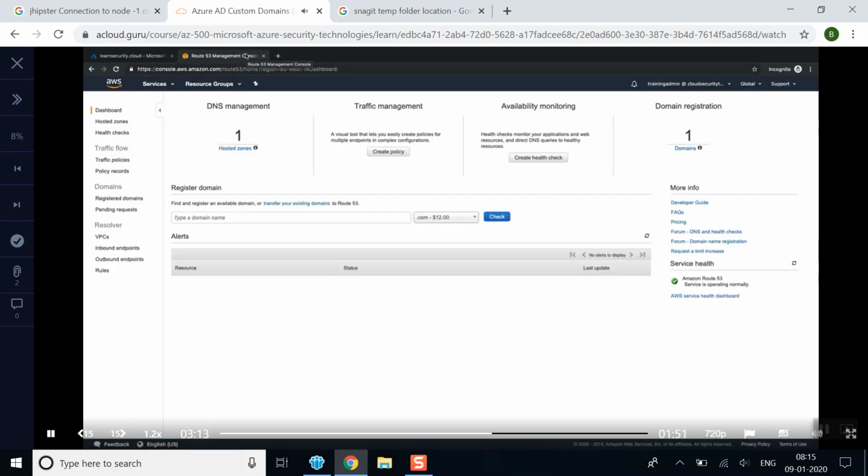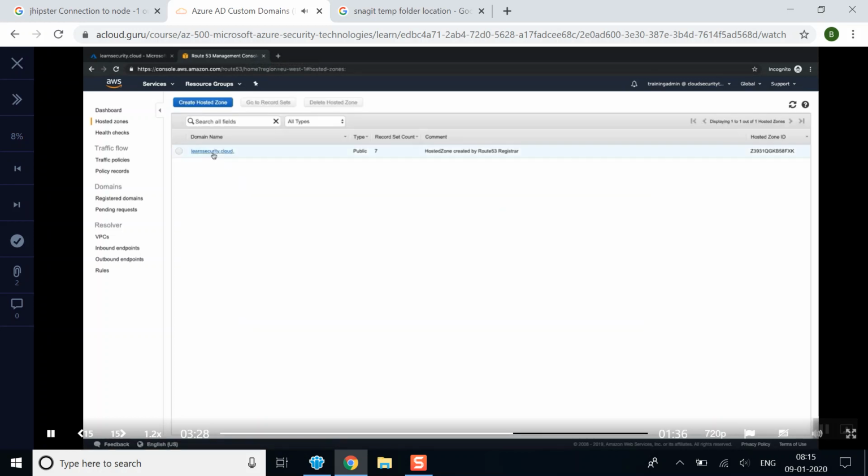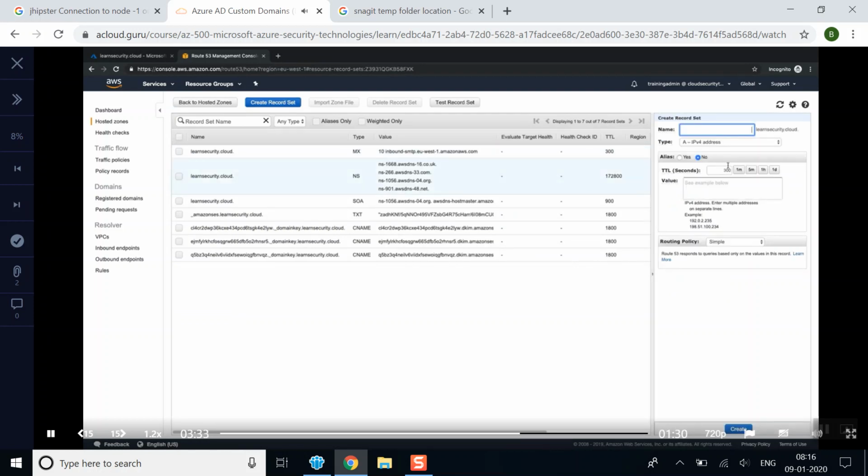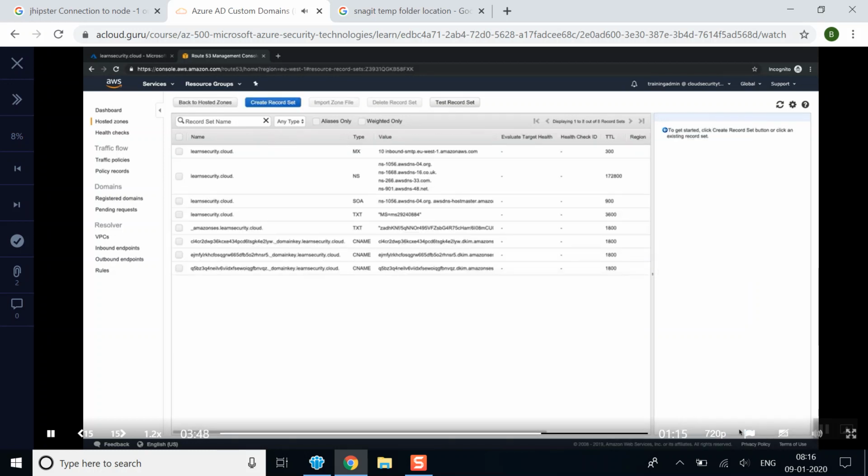And now log in to the portal of your domain name management system. In my case, I use Amazon Web Services as the domain registrar and also to manage DNS records for this domain. Select Hosted Zones, choose your domain name, create a new record set. For the type, choose TXT, paste in the value from the clipboard from the Azure portal, and change the time to live to 3600, and create.